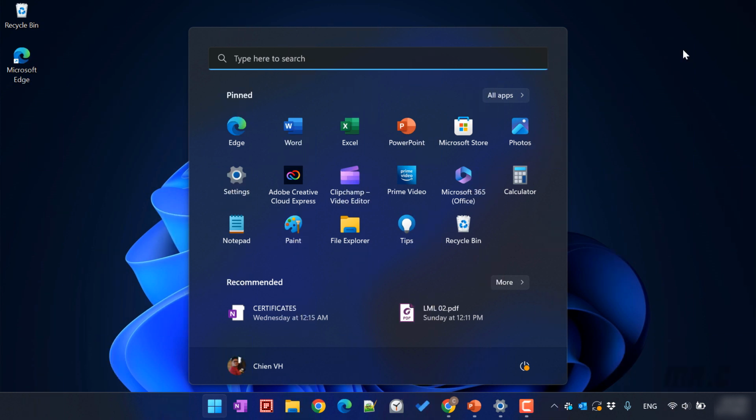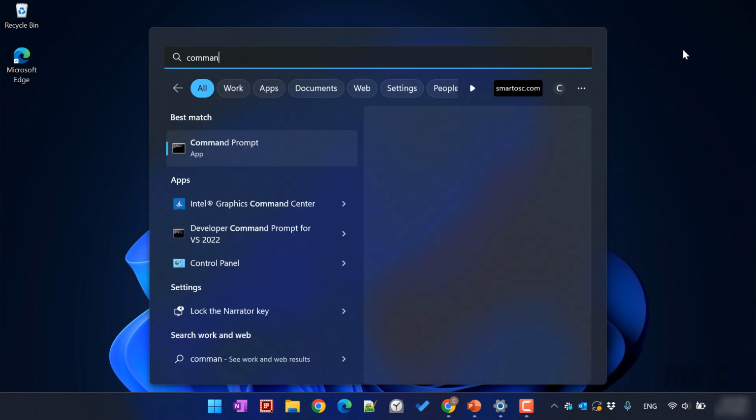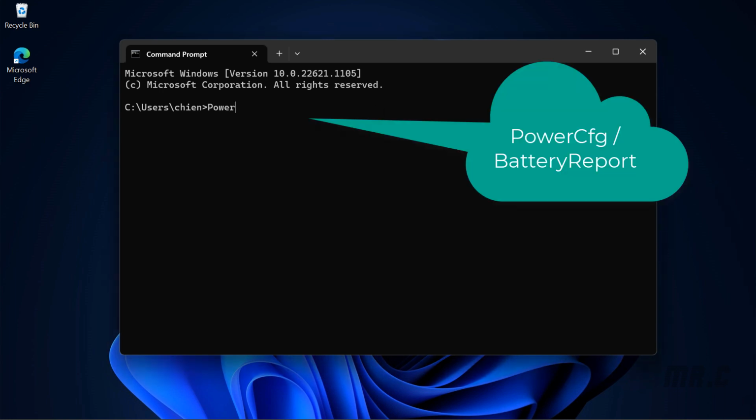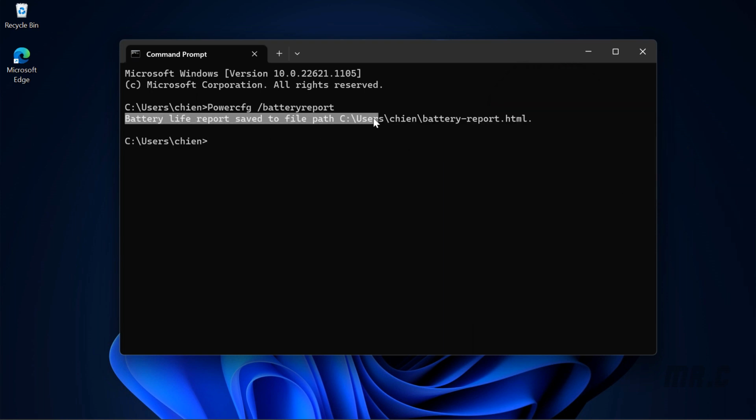You need to open the command prompt to do it. Follow me to enter the command to generate the report. The report has been generated into your disk drive. Let's open it to see the detail.